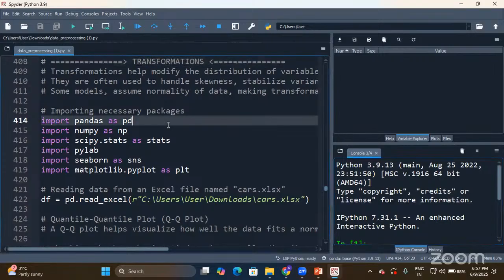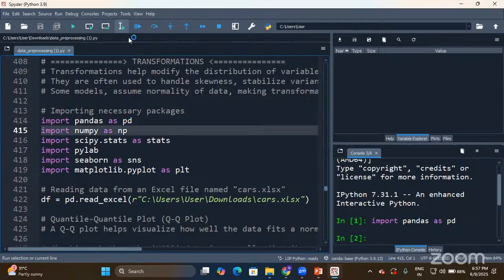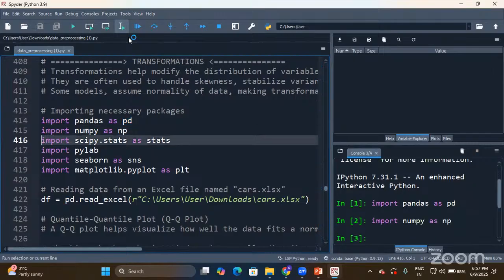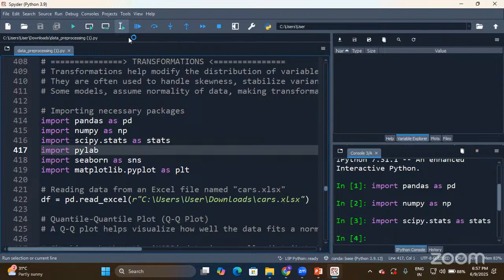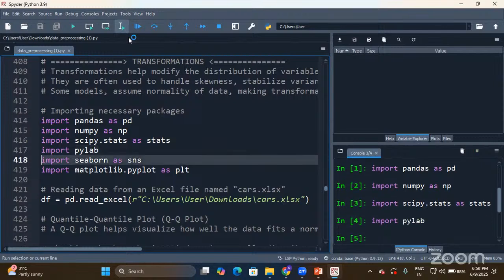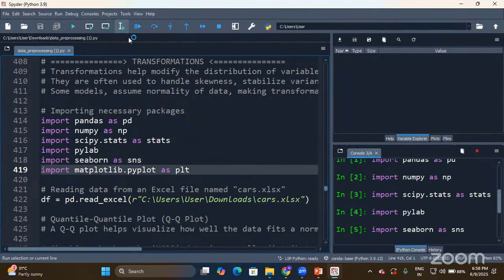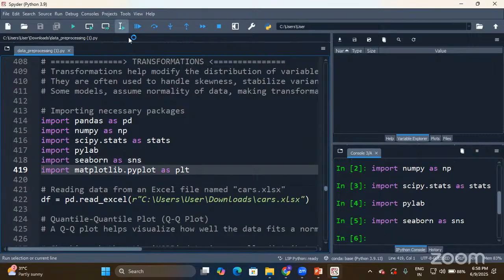So I'm going to import pandas for data manipulation, NumPy for basic mathematical calculations, and scipy.stats. From scipy, I am importing a module called stats, with the alias also provided as stats. So scipy for advanced calculations, pylab for visualization. Seaborn is also for visualization, and matplotlib.pyplot is also for visualization.